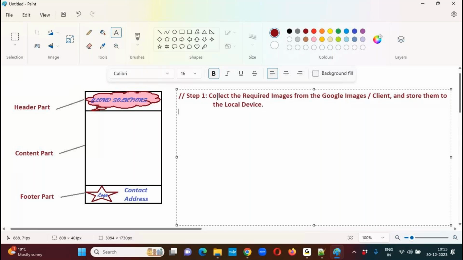This is step one. We need two images over here. First one, we need a header image. Second one, a footer image. Our logo. This is step 1.